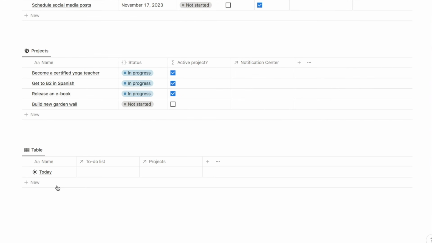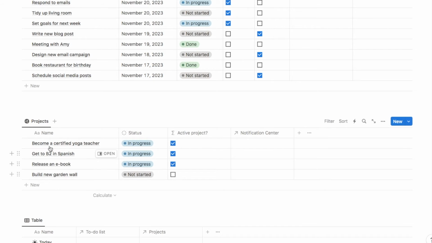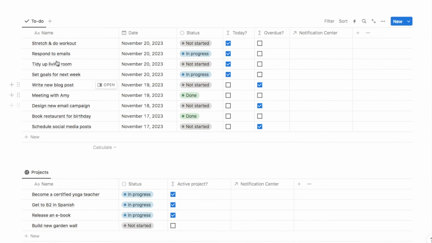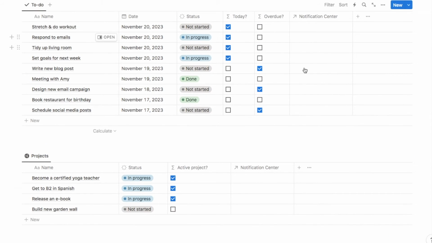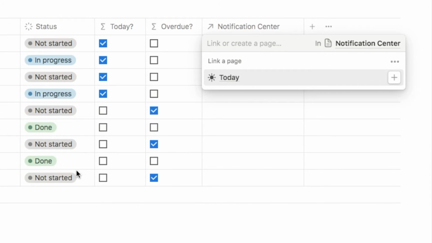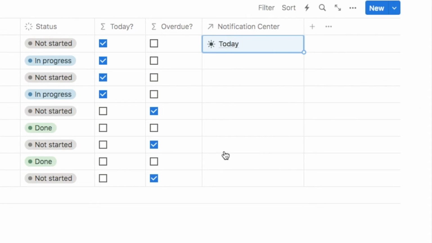Okay, so now that we've connected the databases, we do need to relate every single one of the projects and every single one of the to-do list items to our notification center so that they show up in these boxes. So in these new columns that we've added here, if you click on one of these boxes, it will bring up the today entry from our notification center. So you simply need to add this for every single row within the database.